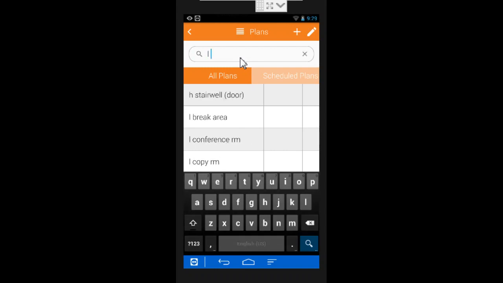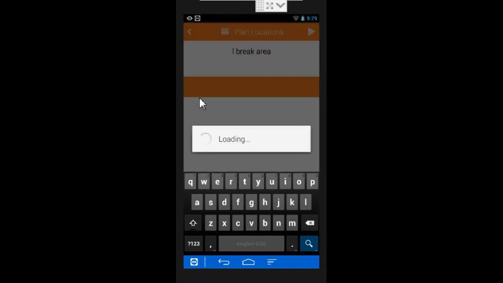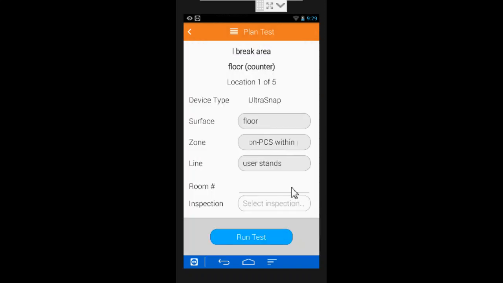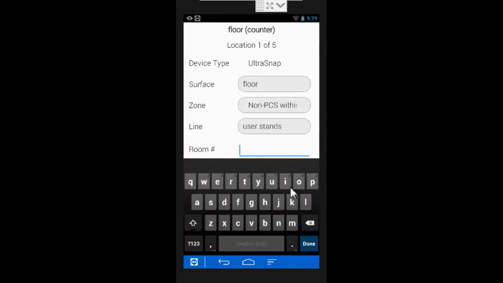You type in L space break, and that will filter by that. We'll go ahead and start off by clicking on that. Okay, start off on our floor. Now we're going to be doing test 2. So we're coming back after we finished our first plan of doing the test 1. Now we'll put our work order number back in because we want all this stuff to tie together.